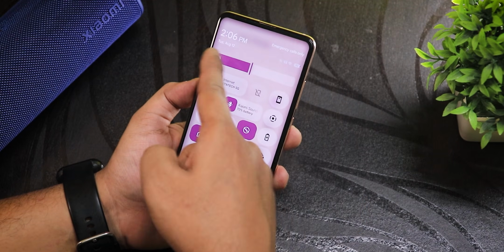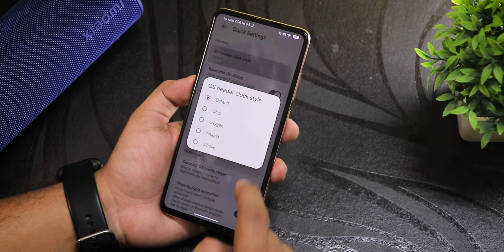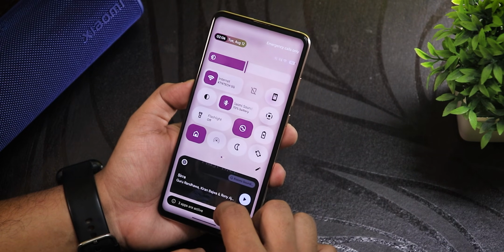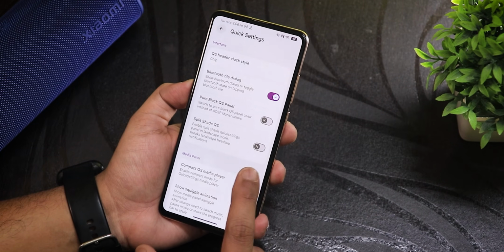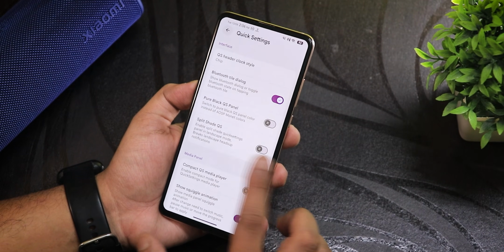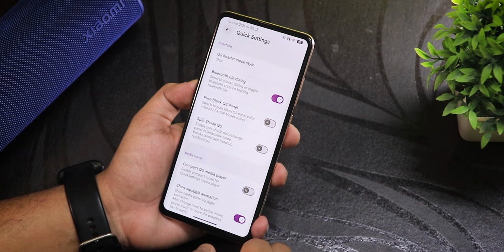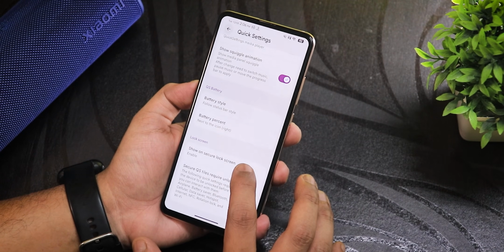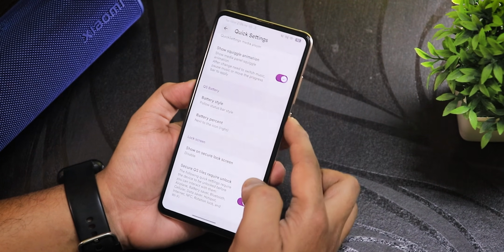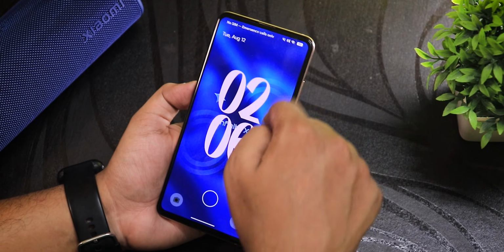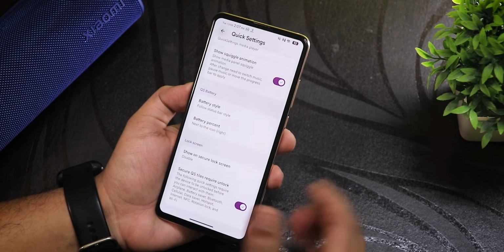You can actually customize this particular clock. Also, this chip option is there. I like this one, so I'll keep it on chip. And we have this Bluetooth tile dialog. Pure black quick setting panel option is there. If you would like to use that, you can. We have the enable on secure lock screen. You can disable it so that even in the lock screen, you won't see the quick setting panel. Privacy kind of features, I would say.